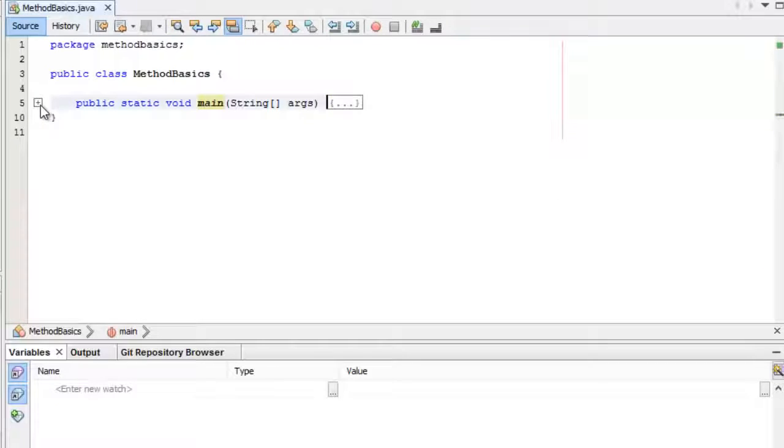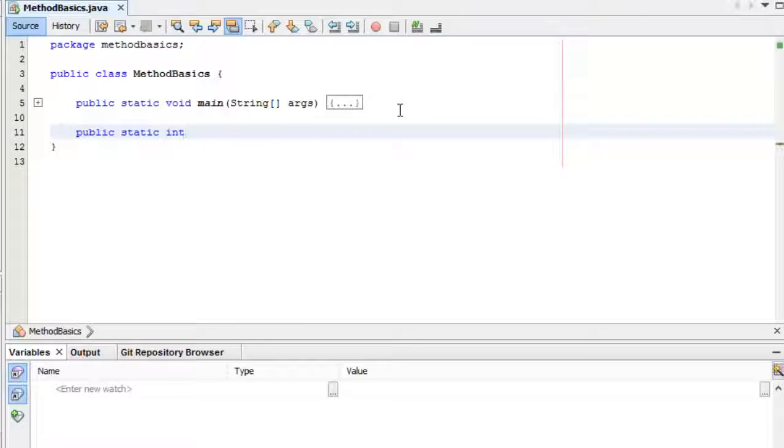Outside of this method, I'm going to collapse the method down. Outside of this method, I'm going to write another method, public static int rectangle area. And my method is going to take two parameters. It's going to take an integer for length and another integer for width. I'm just going to give them the arbitrary names sum length, sum width.